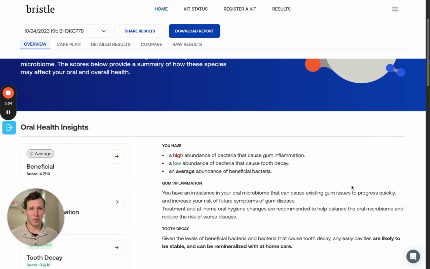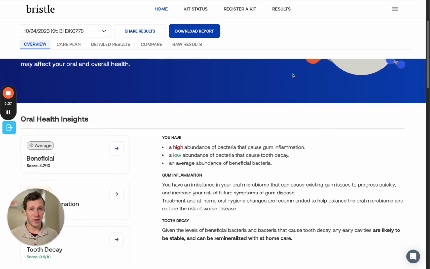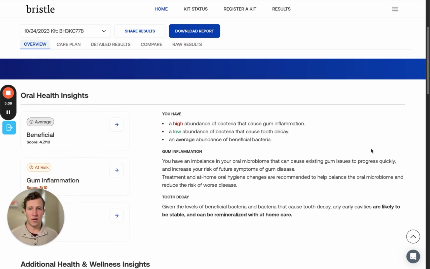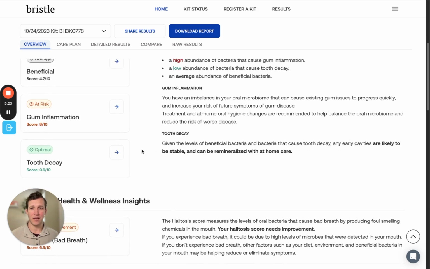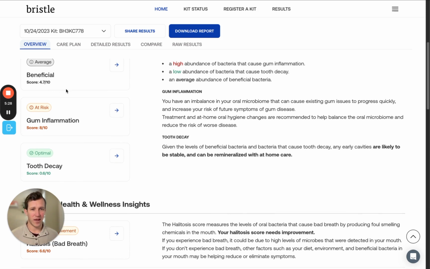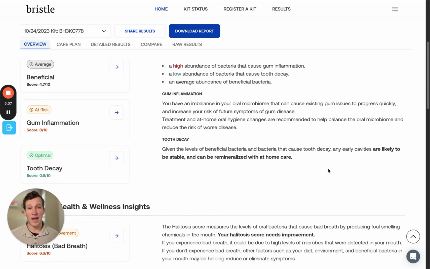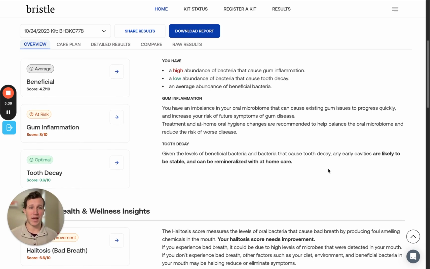Each score, as we see on the left, includes a few pieces of information. First, it'll be the insight. This insight is which condition we're reporting on. In this case, we're measuring the abundance of bacteria that are associated with gum inflammation, beneficial bacteria, and tooth decay. You'll see that each score ranges from 0 to 10, which reflects the abundance of bacteria related to a given condition, with 10 being the highest. The higher the score means the more bacteria you have associated to that score.